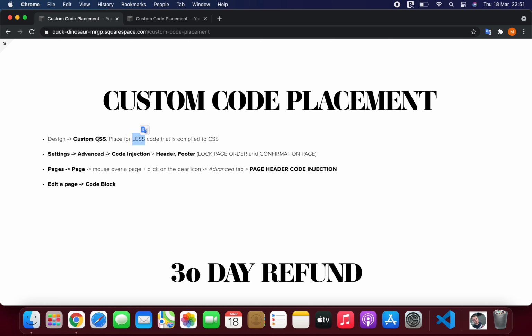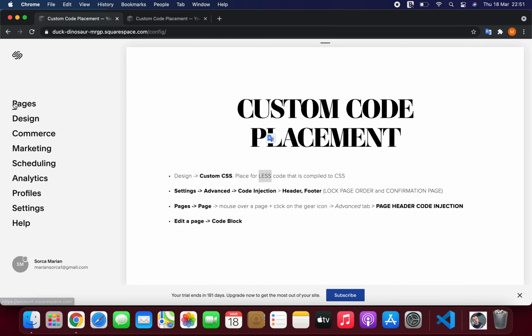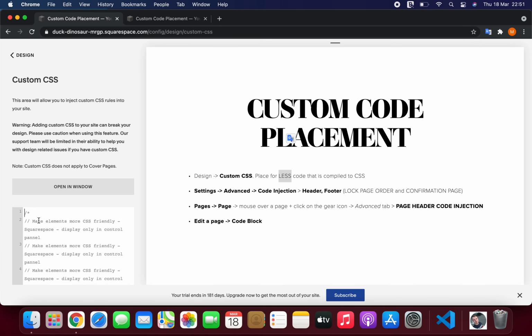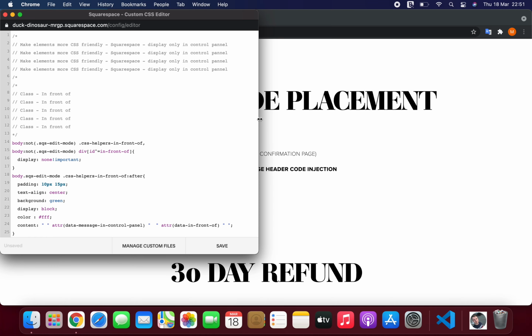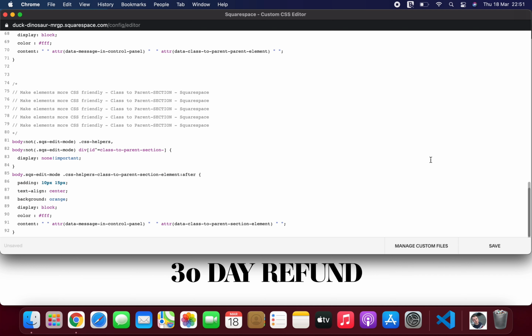This is in Design, Custom CSS. It's very easy to find. We go on the home, Design, Custom CSS, and we can open the window and see the text in a larger screen.